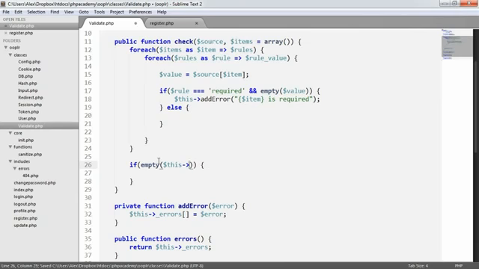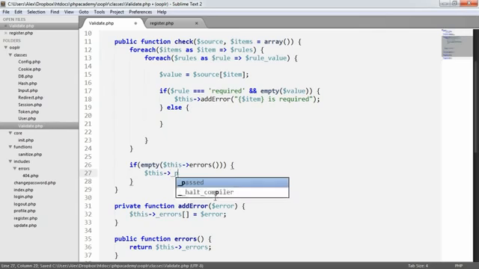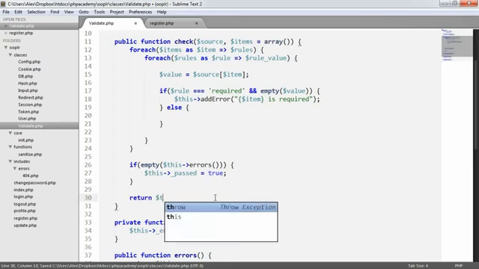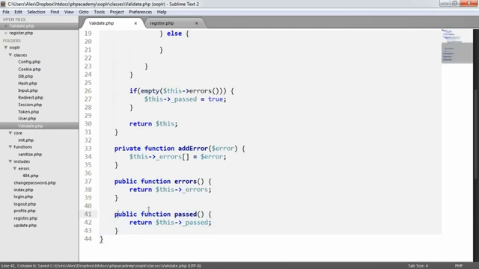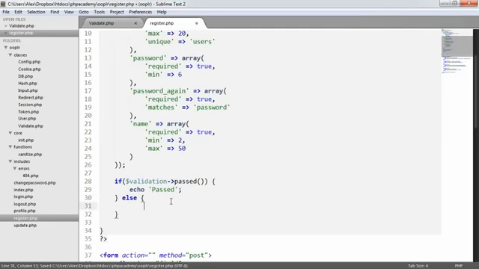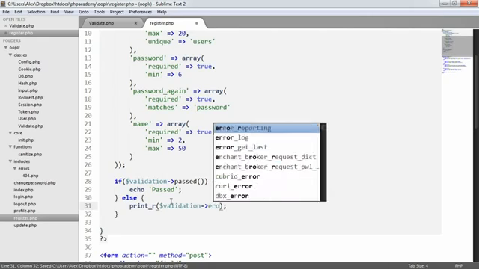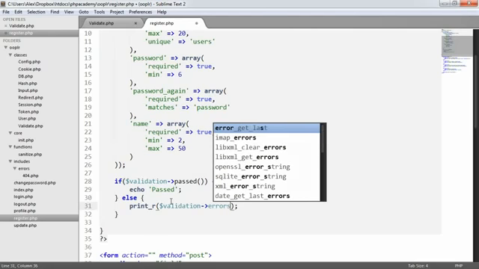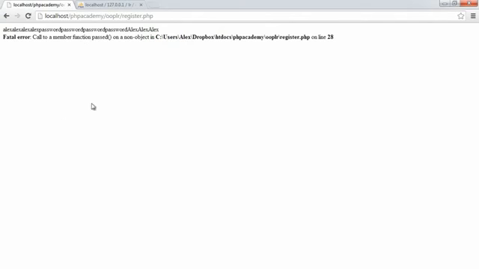Or we could say this errors. So if our errors array is empty as returned by our errors function, we want to say this passed is true because we haven't stored any errors, and then we want to go ahead and return this so we can chain on things like passed. So let's go ahead and check this now. Otherwise we'll print our validation errors. Okay, so let's go ahead and check this.